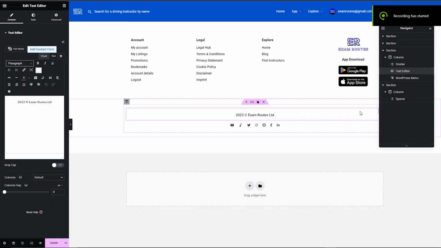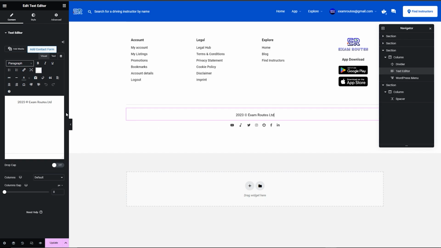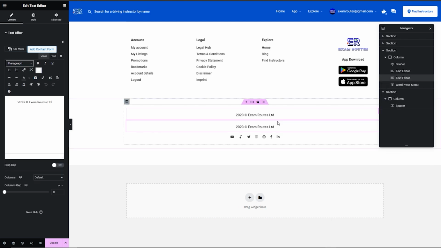I'm going to show you how to update the year in the footer of the website, so it will automatically change every year. So at the moment, this is just the text. So we're going to duplicate this box, and we're going to create here.